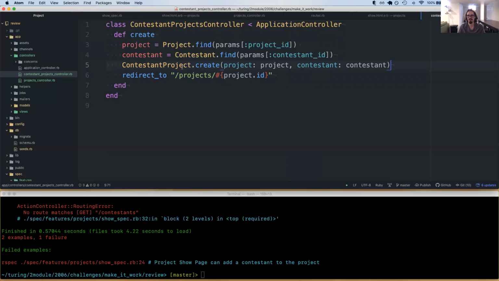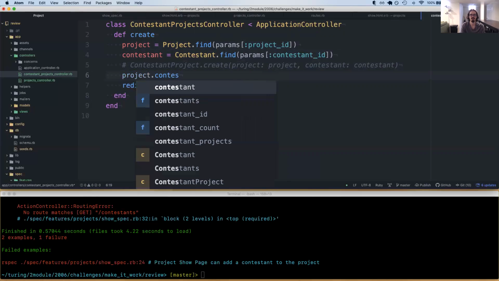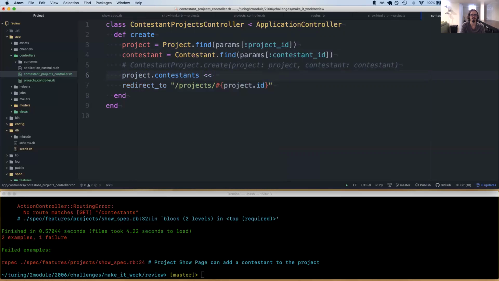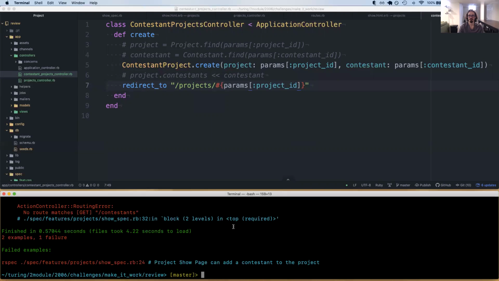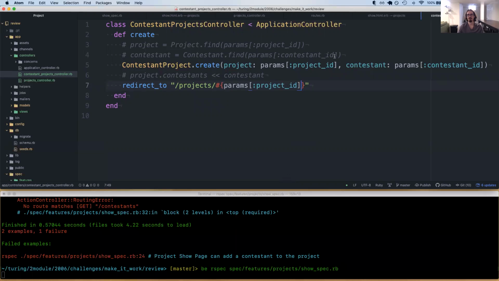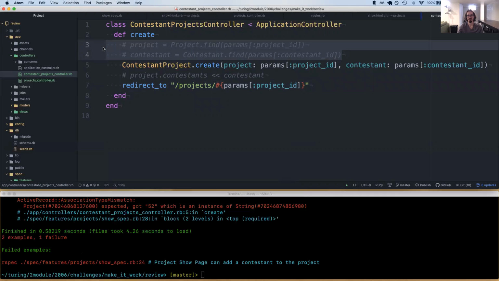I think it's really important to notice here also that, just like in the test, there were a couple different ways for me to create a contestant project. Same thing here. There's a couple different ways for me to achieve this. Rather than this syntax here, I could say project.contestants shovel in this contestant. I could do it like that. I could also, because I just care about the IDs, skip finding these objects and put their IDs directly in here like this. And this would work as well. And you could argue that this is a little bit more efficient because we don't waste time finding these records from the database if we don't need to.